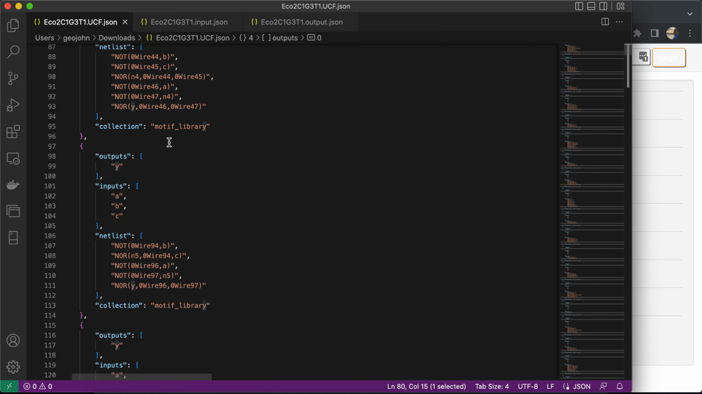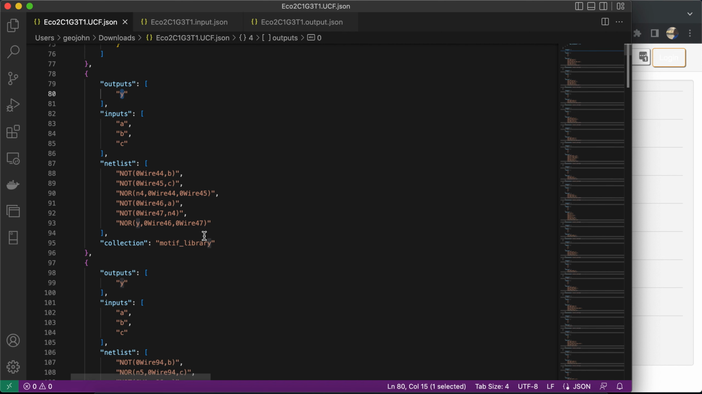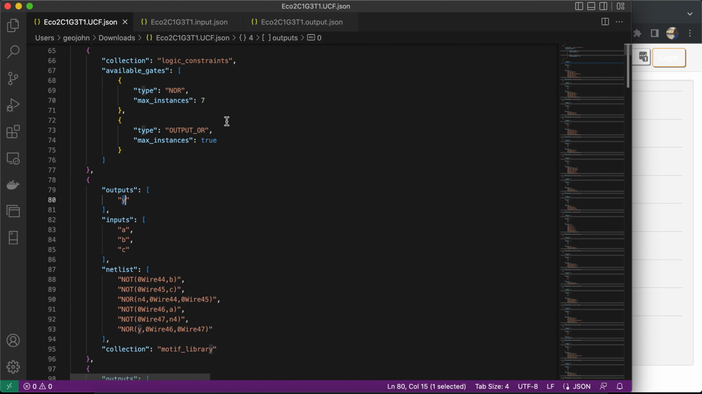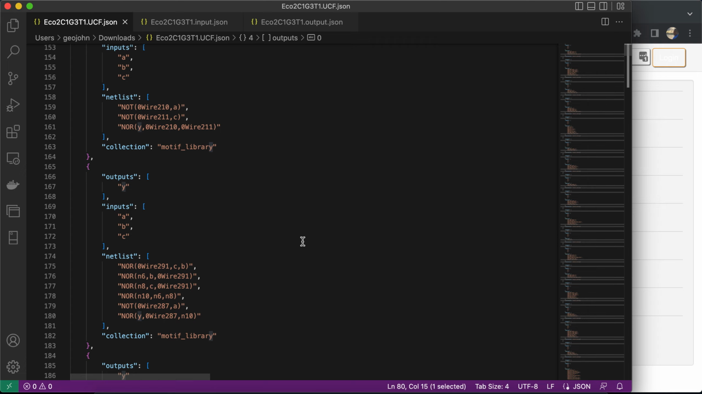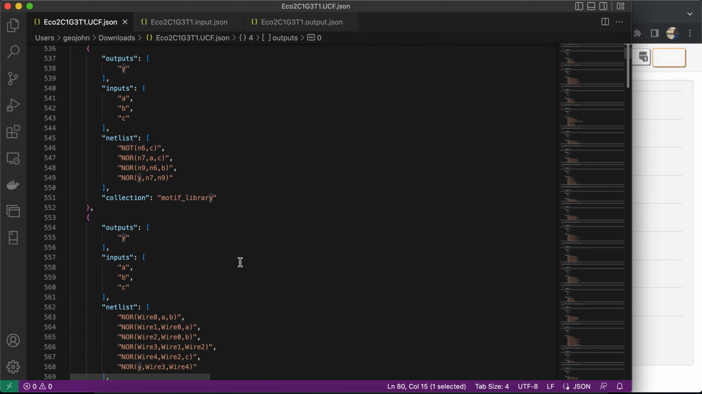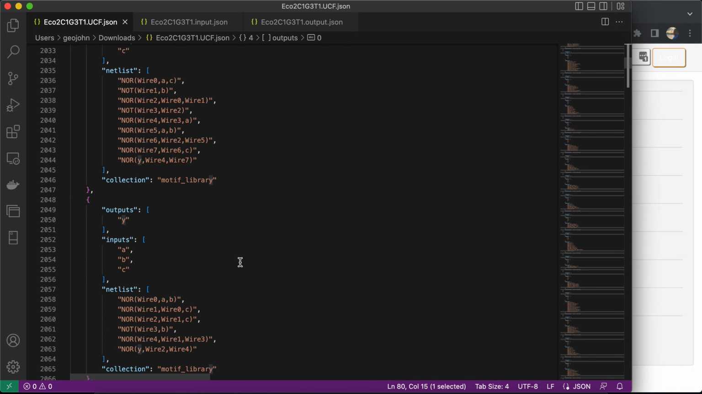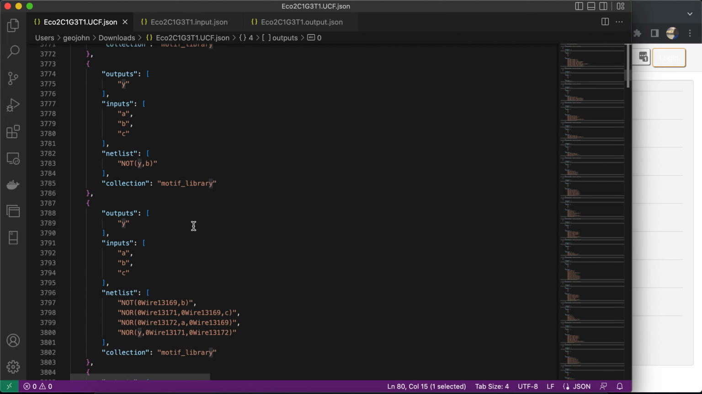As we start to get into these motif libraries, these have outputs, inputs, and net lists. And what you'll do with those will be pretty much hooking up everything like I previously discussed for the logic constraints. There are some more constraints that will come at the end, but for now we're going to skip a lot of these motif libraries because a good chunk of this file is just that. Motif libraries, we're going to go maybe another couple thousand lines in, and you have plenty of examples of motif libraries.